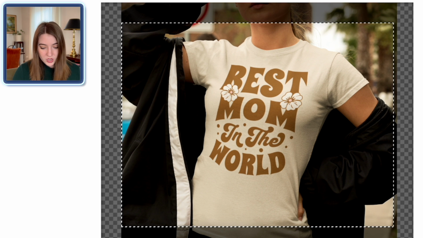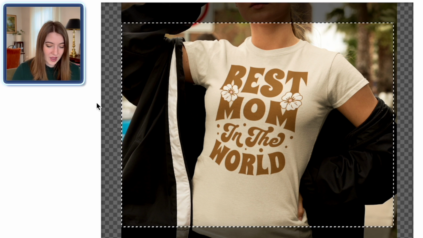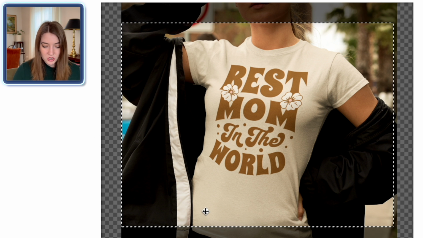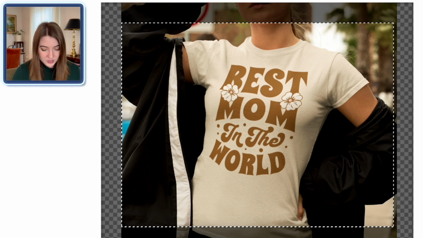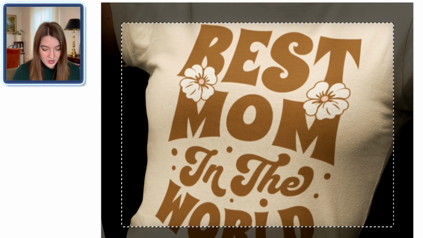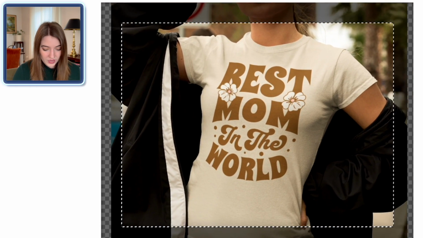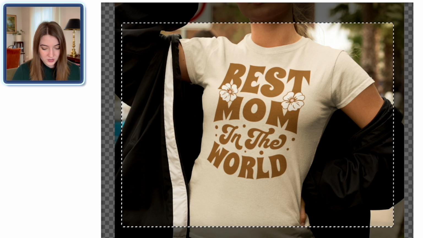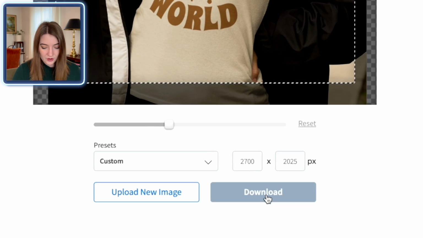So that's looking pretty good. We can still see a little bit of the background. We can see what else she's wearing, but the main thing we can see is the shirt, which is what we want. We wouldn't want it to be way too zoomed in where we just see that, and we wouldn't want her to be too far away either. So this looks pretty good, and we're going to go ahead and download that.